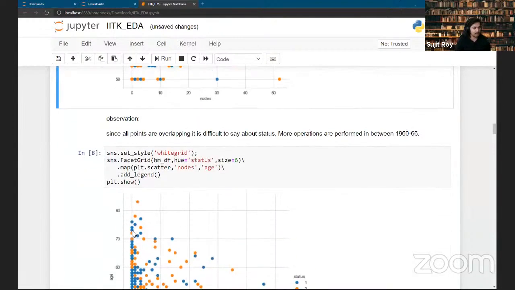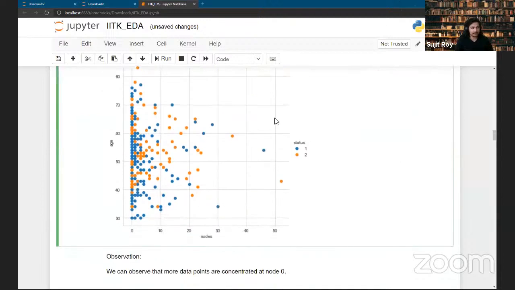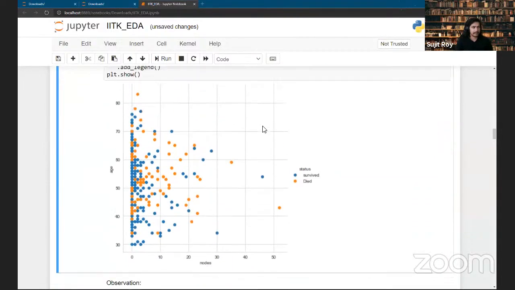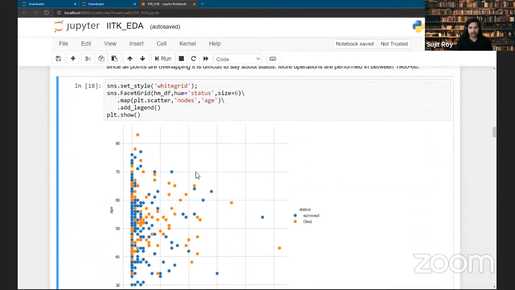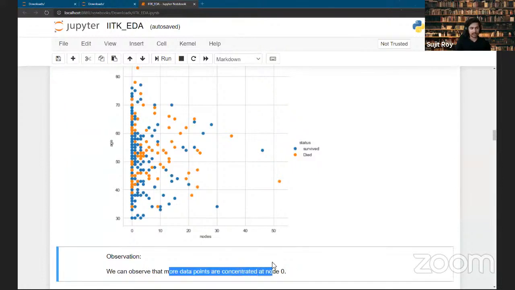Now we are going to see a different plotting. We are trying to do the binary plots here, plotting every corresponding pair, so node versus age, and again we got it. By this time, we have plotted the corresponding values for the two different variables and tried to see what we can see from here. We can see that more data points are concentrated at node 0.